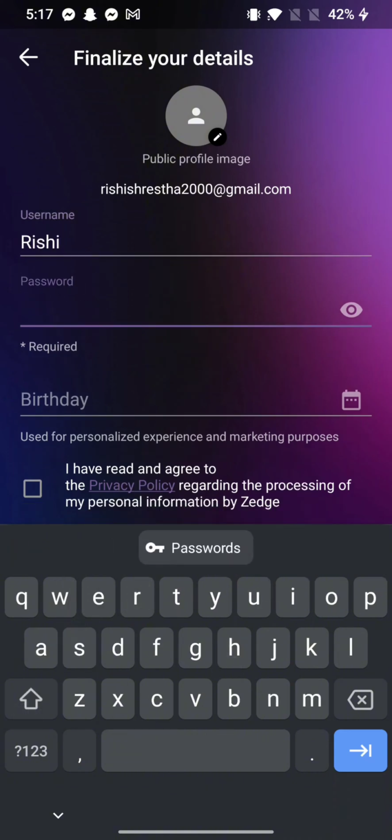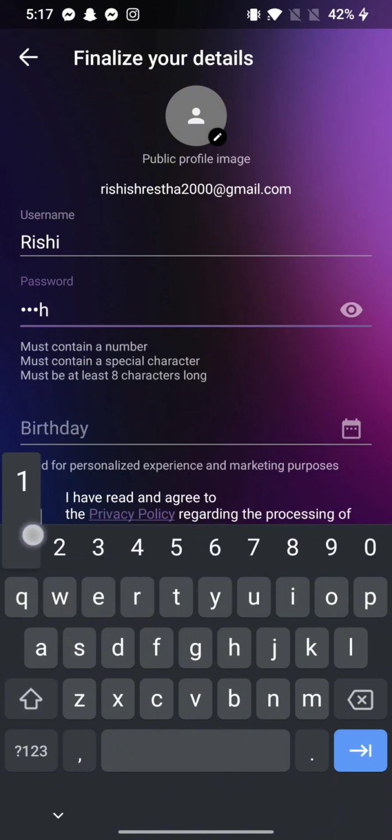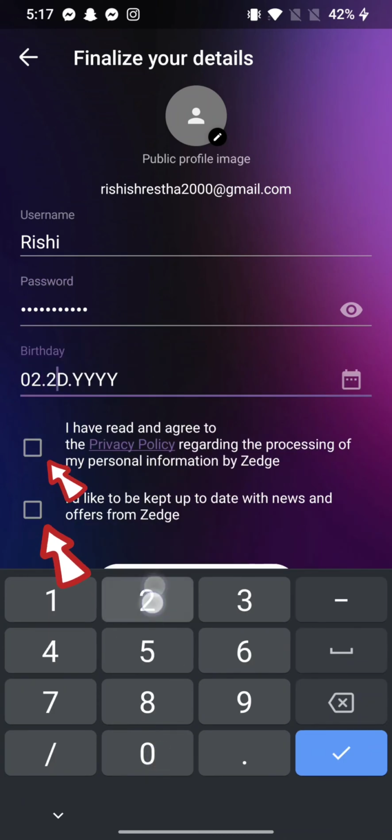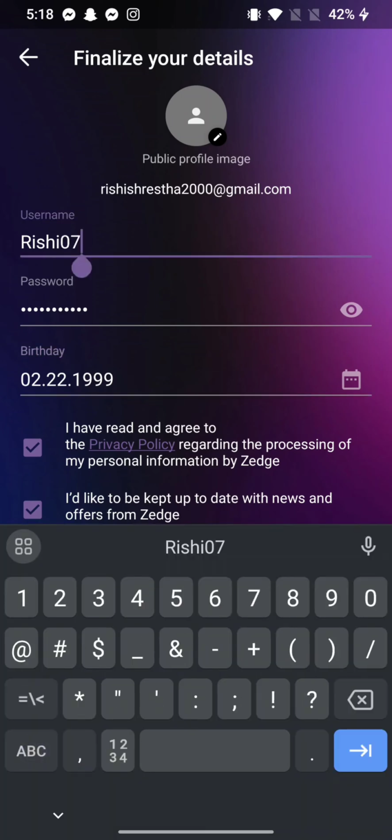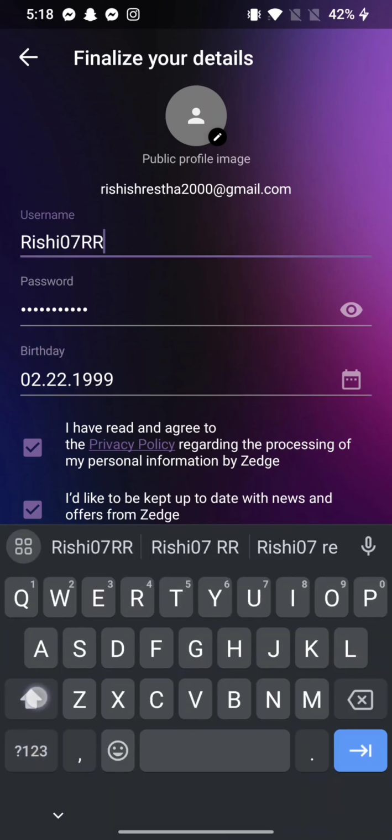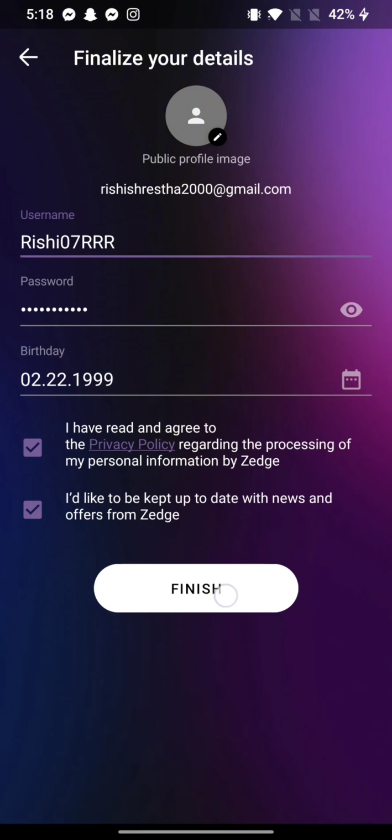On the next page, enter your username, create a password for your Zedge account and enter your date of birth. Tick mark on the given boxes to agree to the terms and conditions of Zedge and to receive news and offers from Zedge and then tap on finish.